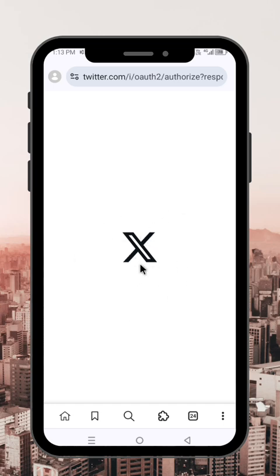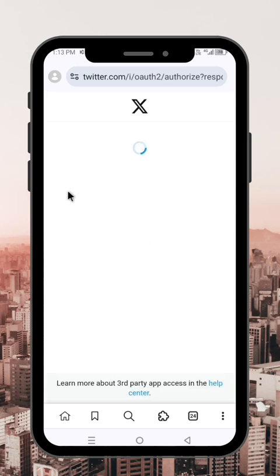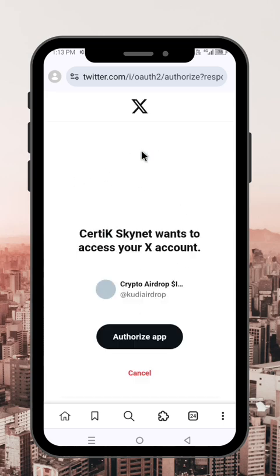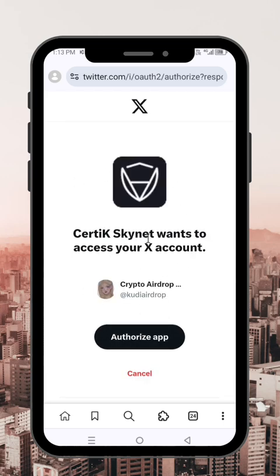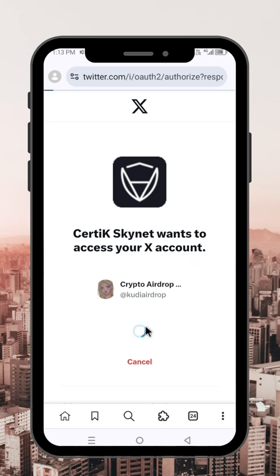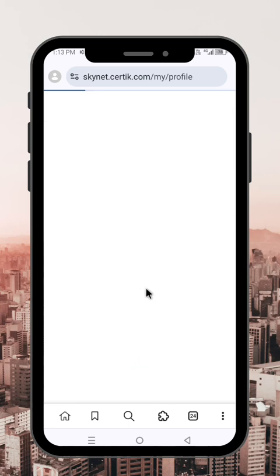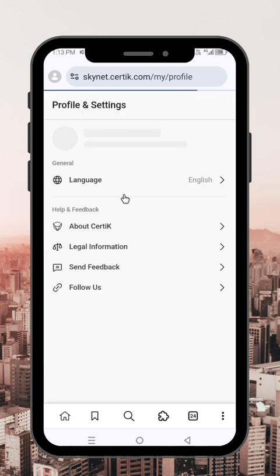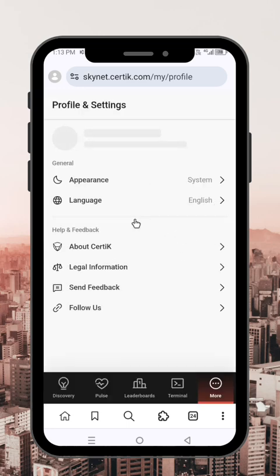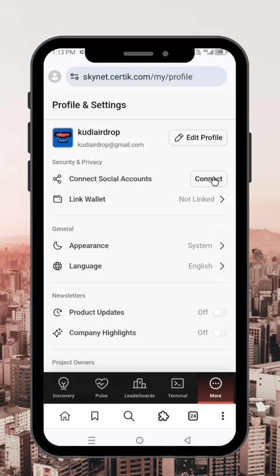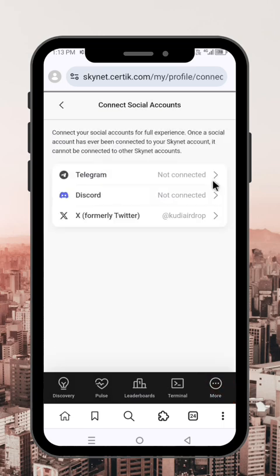I'm waiting for things to pop up so I can authorize. Now you can see Certik Skynet wants to access your X. Click on authorize the app. Now it's going to return me back since I have connected. I'm going to connect another account. This one is connected. Discord is the next I will be connecting.